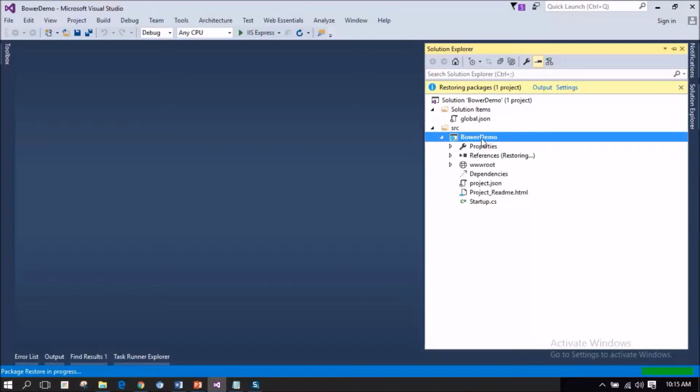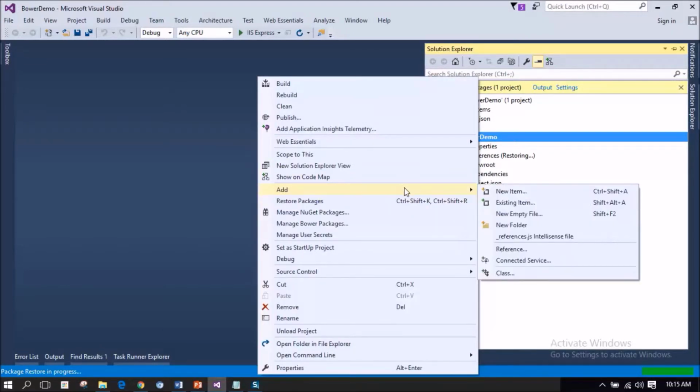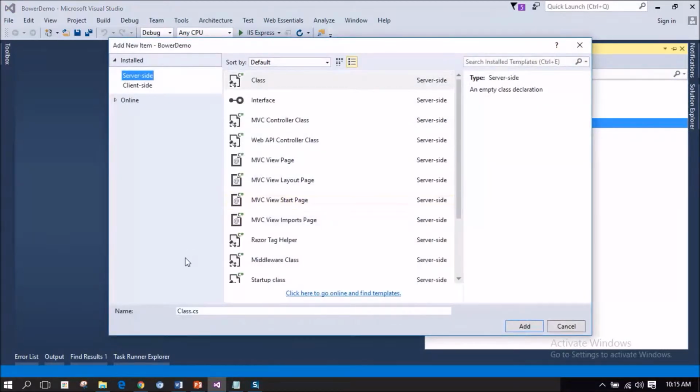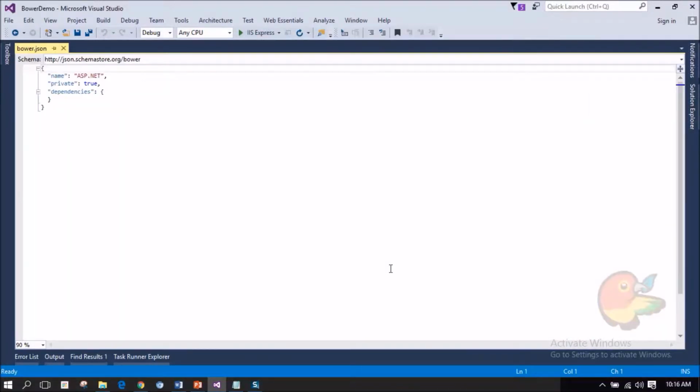Now I'm going to add a Bower configuration file to our project. I'm selecting client side, and I'm selecting the Bower configuration file and leaving the name as bower.json as it is. So we have the bower.json file loaded into our project. You can notice the Bower logo displayed as a transparent at the corner of the page, just to indicate bower.json is the Bower configuration file.